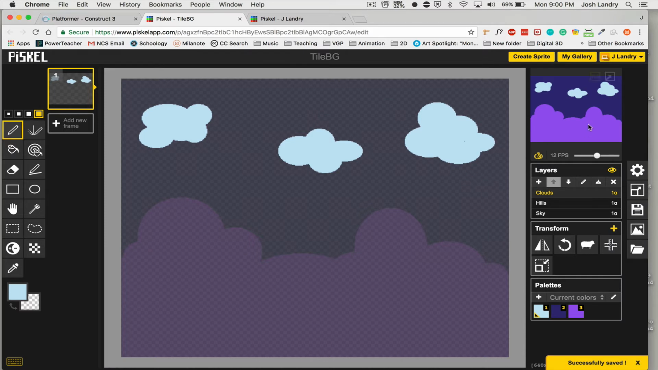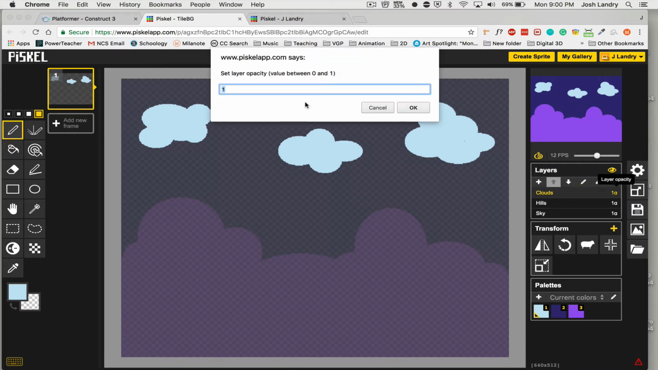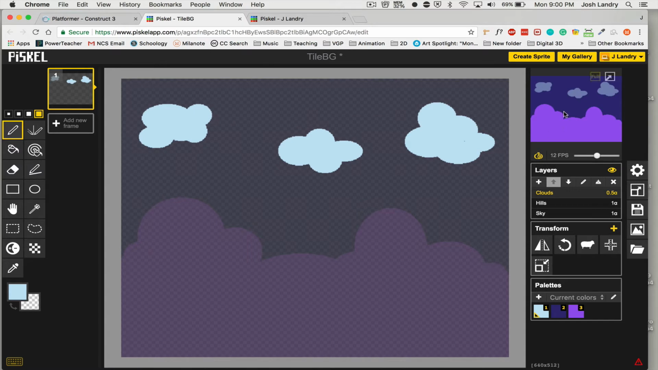All right, so now you can see it up here. I'm going to lower the opacity on these clouds. Let's set it to maybe 0.5. We'll go 50%. Okay, good. So now they're a little fainter.